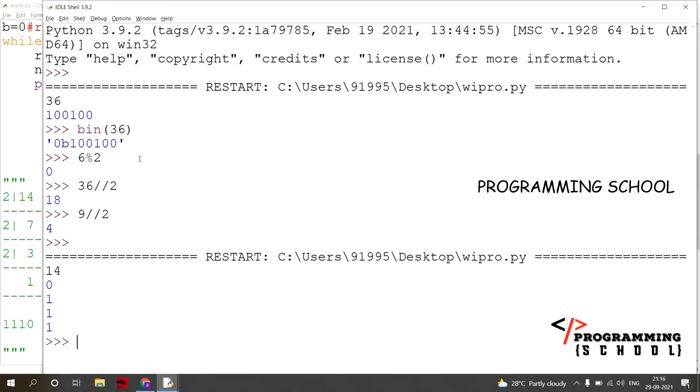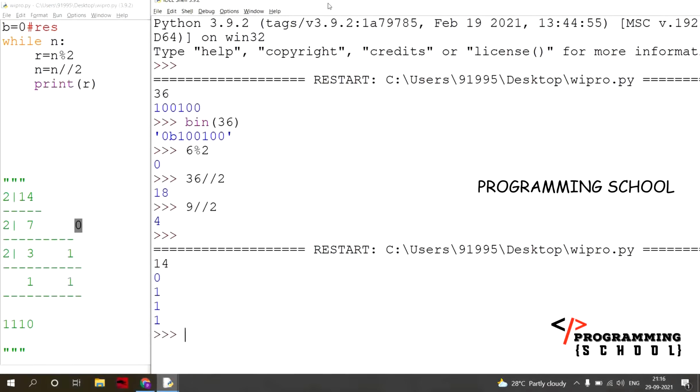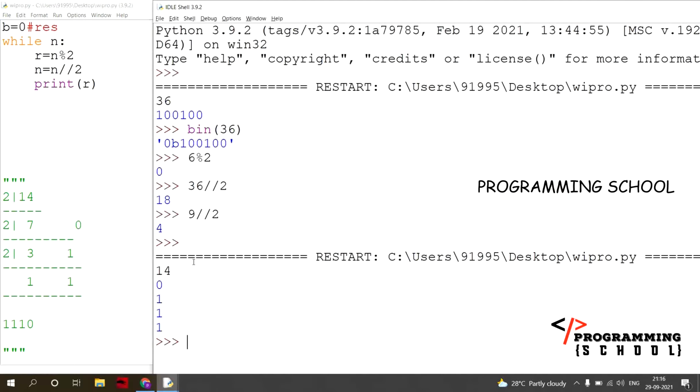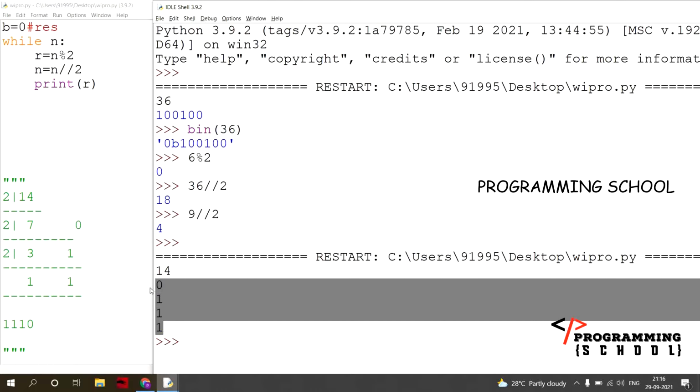14. Just observe here. Yes, the first remainder is going to be 0, then 1 1 1, right? 0 1 1 1. Yes, I got the output, but here I want to print in reverse order. We can do it with different approaches here.